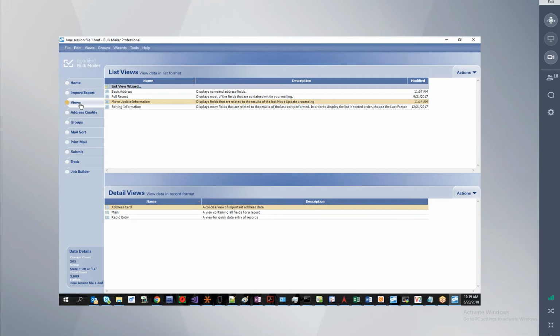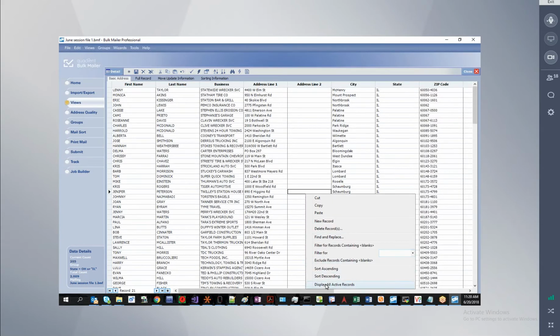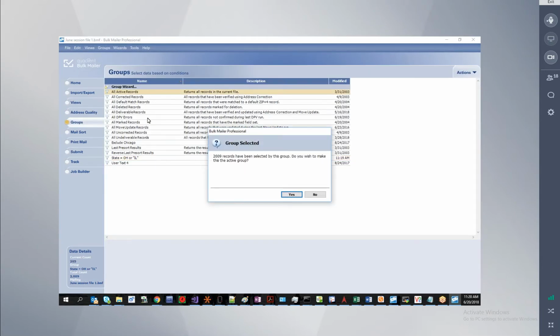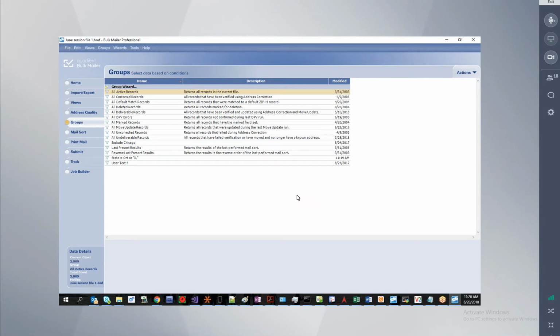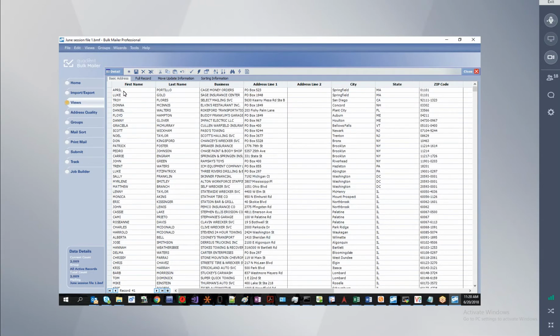Now, I mentioned, how do you get back to having all records active at the same time? When you're in the view screen, you can just right-click anywhere here and go to display all active records. The other two methods, one of them is to go to groups. We have a group called the all active records, and if we double-click that, that will put everything back in the active mode, and it'll also put everything back in the order it was imported in. So there's April, Luke, and Troy at the top.